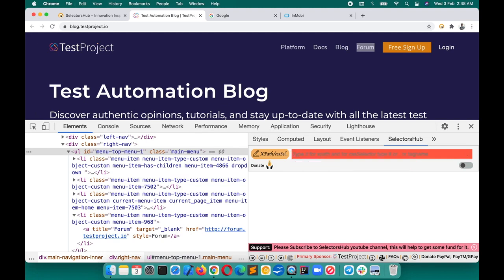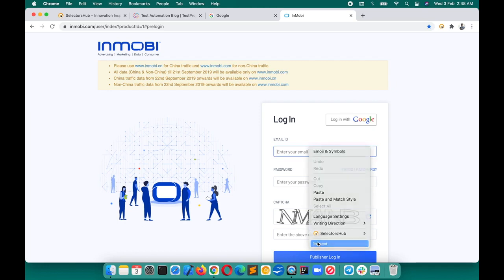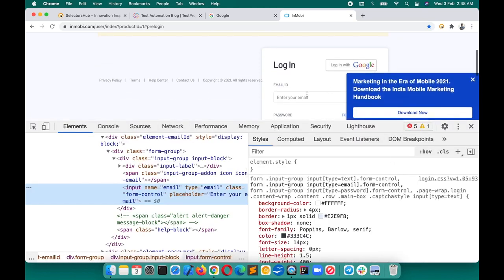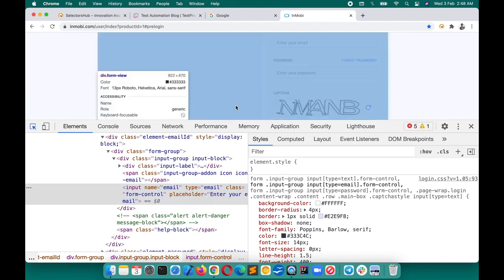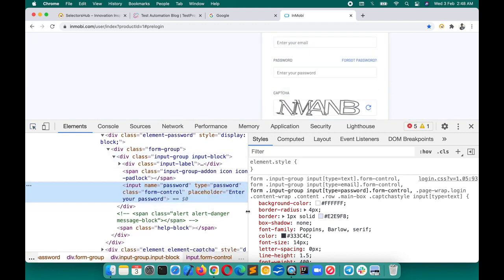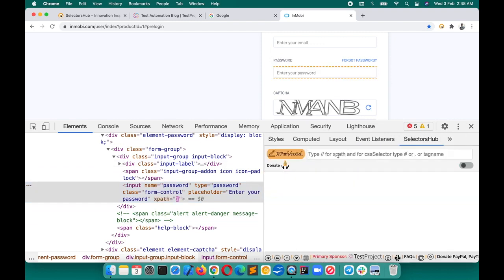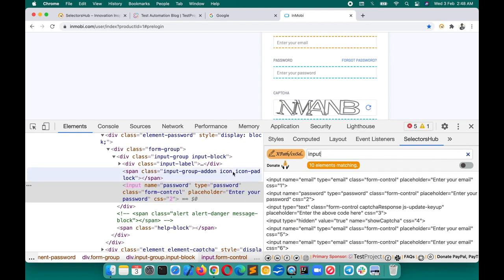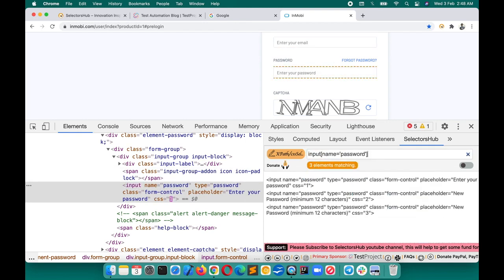Then let's take more examples about the parent element. Let's say we have to write a CSS selector for this password field here. Open SelectorsHub, start typing the input tag name, and then take any of the attributes. Let's say we'll take name. Here it's finding three matching nodes.